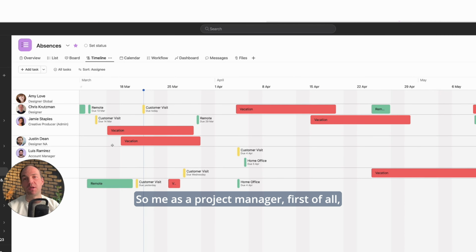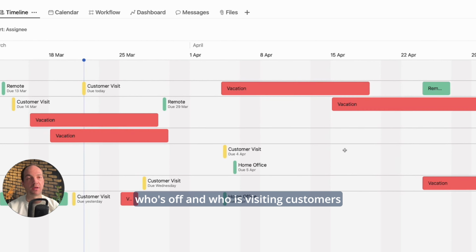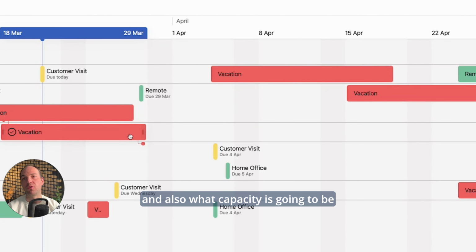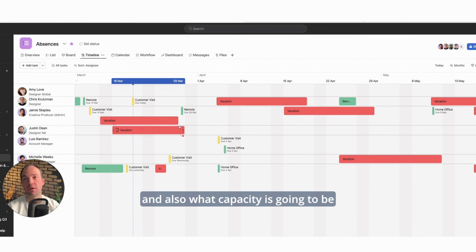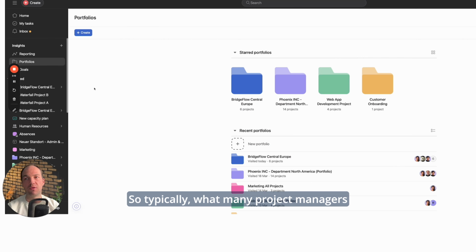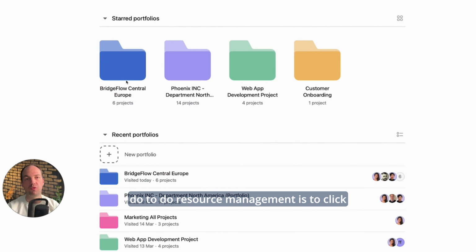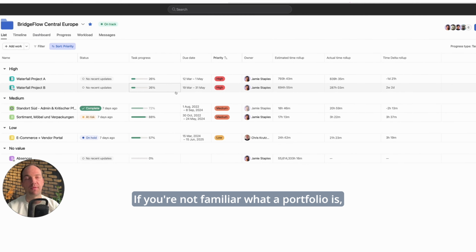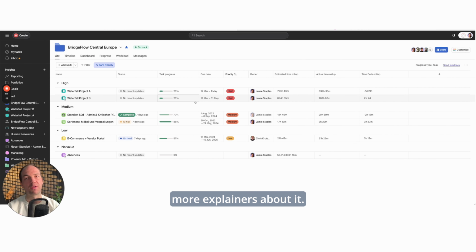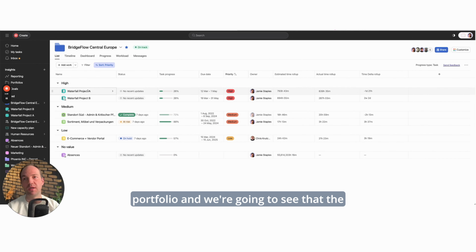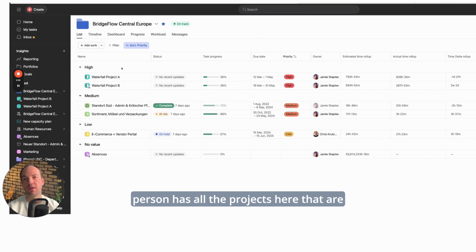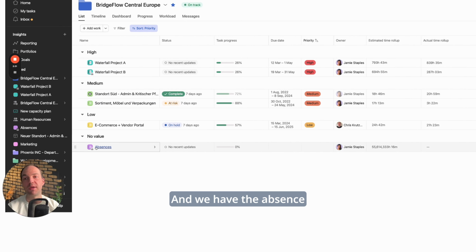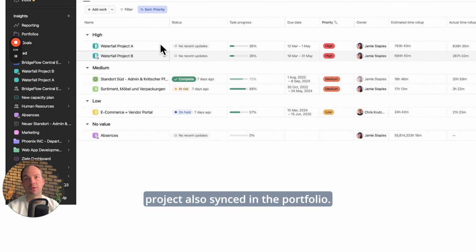So me as a project manager, first of all, but also as a team member, I can see who's off and who's visiting customers for how long, how many days, and also what capacity is going to be missed in that case. So typically what many project managers do to do resource management is to click here on a portfolio in Asana. If you're not familiar what a portfolio is, we have videos and more explainers about it. But here we're going to look at a portfolio, and we're going to see that the person has all the projects here that are important to manage, and we have the absence project also synced in the portfolio.